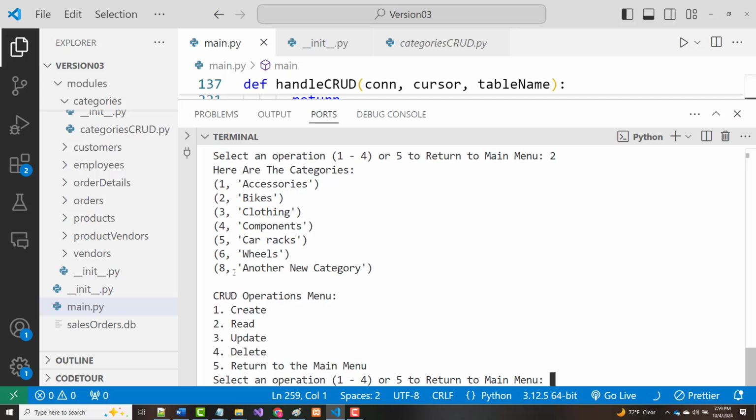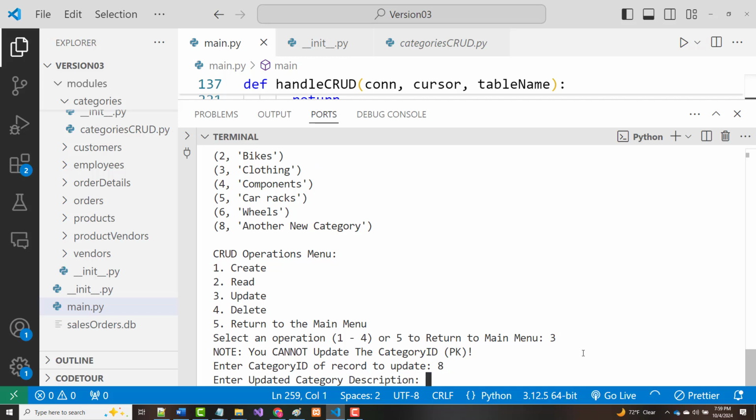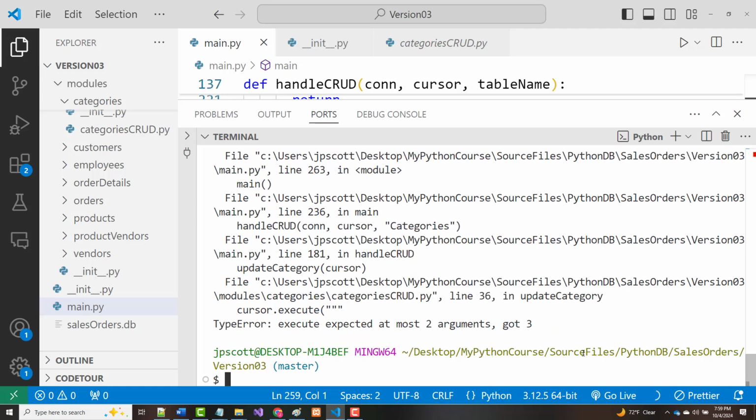All right, let's go back to the update because there appears to be a problem in there. I want to fix it, of course. So we'll go to 3. It says, okay, give me a category ID to update. And that's 7. Oh, that's 8. Enter an updated description. New description. And again, I'm getting an error message in here.